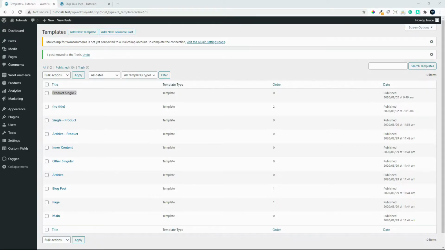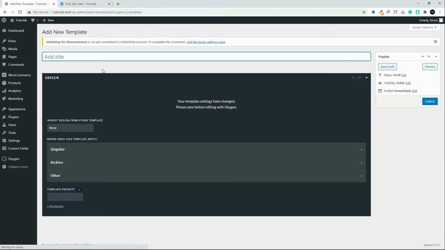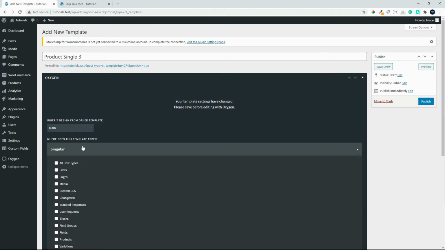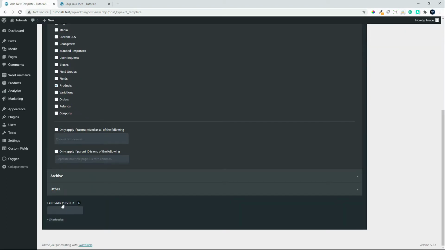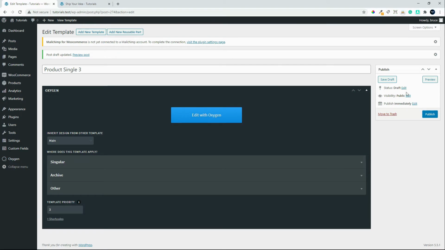In this video, we're going to have a look at the third layout, which will be a 3-column layout for a single product. So we'll add a new template. We give it the main for header and footer. We go to singular, select products, and then we go to the bottom and we're going to give that a priority of 3. Hit enter. That will publish the template, and then we can go and edit with Oxygen.